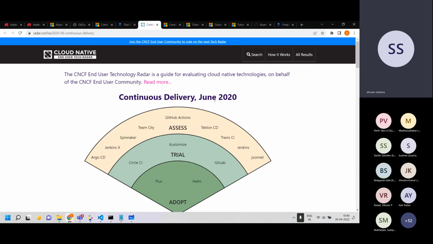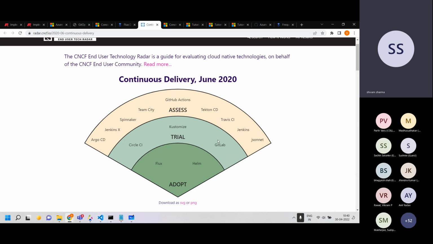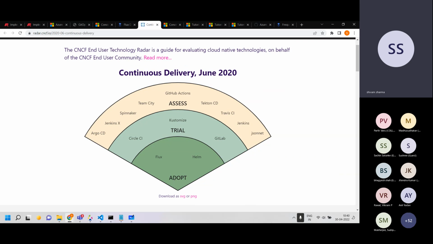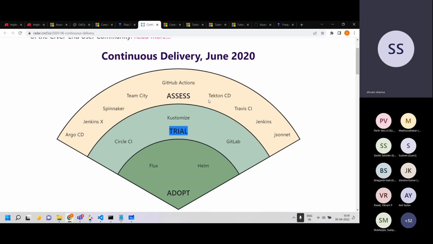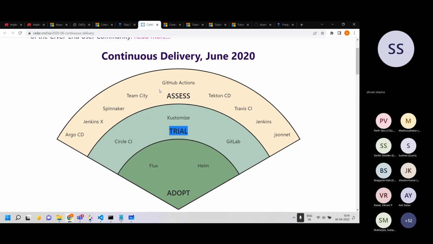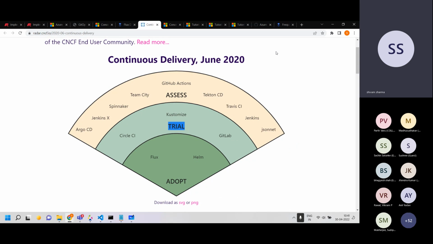is the old diagram, but you can also look up their website for the new one. We have these three things here: adopt, trial, and assess the technology. Adopt is basically the technology which is ready for you to adopt. It's recommended; companies who are already using it are recommending it for others to use. Trial are things which are under trial, like GitLab, CircleCI, Kustomize in 2020. You can try this out and look up the new ones. GitHub Actions was the one from two years back which was to be looked at, and today it's one of the mainstream things, along with Jenkins and so on and so forth.